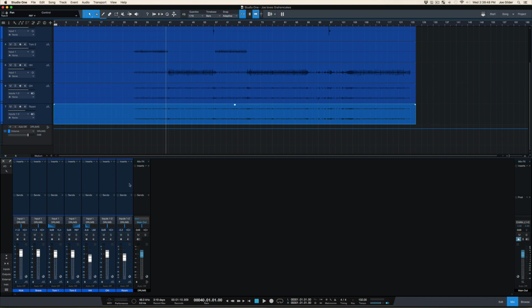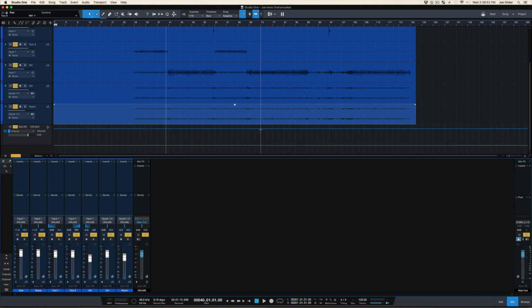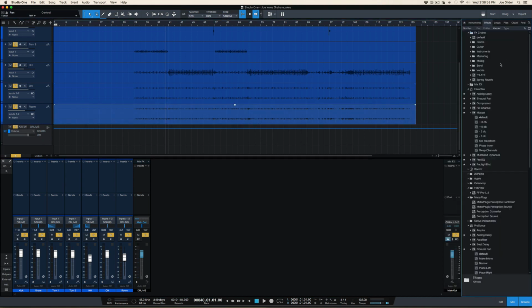Okay, so now I've got my drums. I'll solo them so we don't hear anything else. And let's say I want to add some plugins. So the plugin window, if you press F7, it will pull up this window over here.